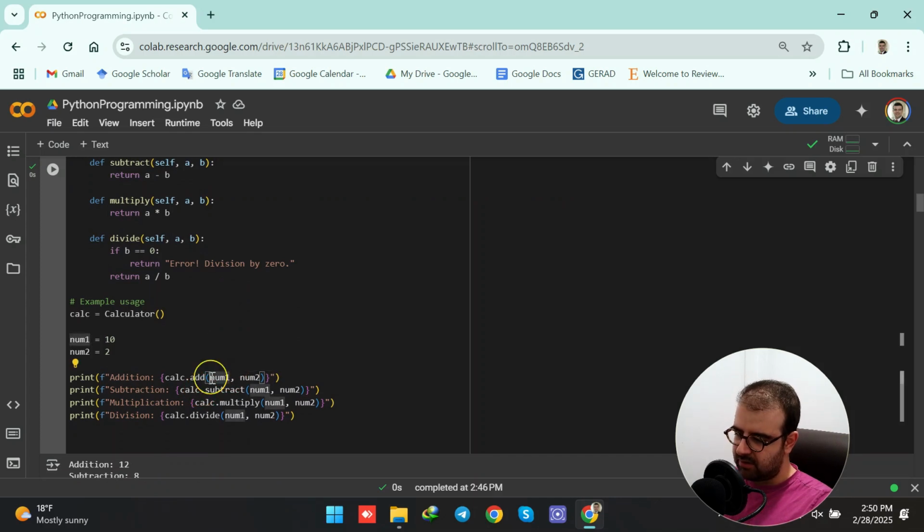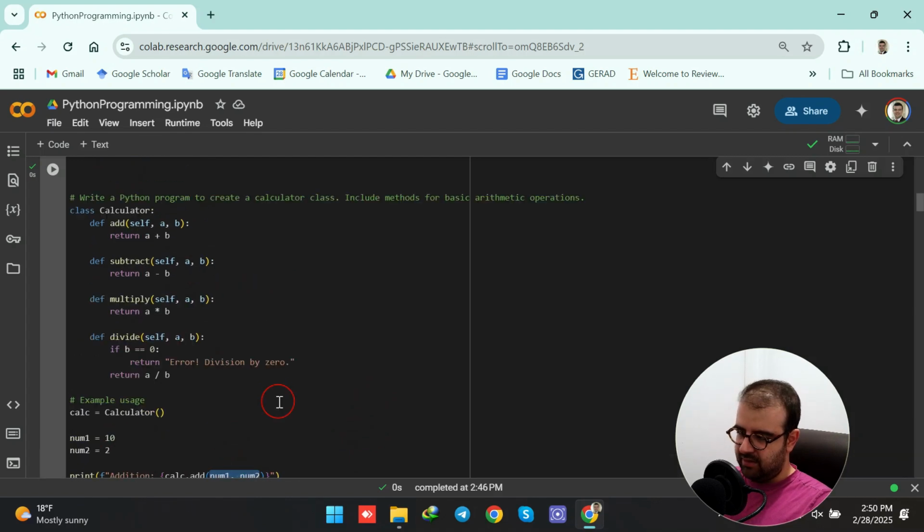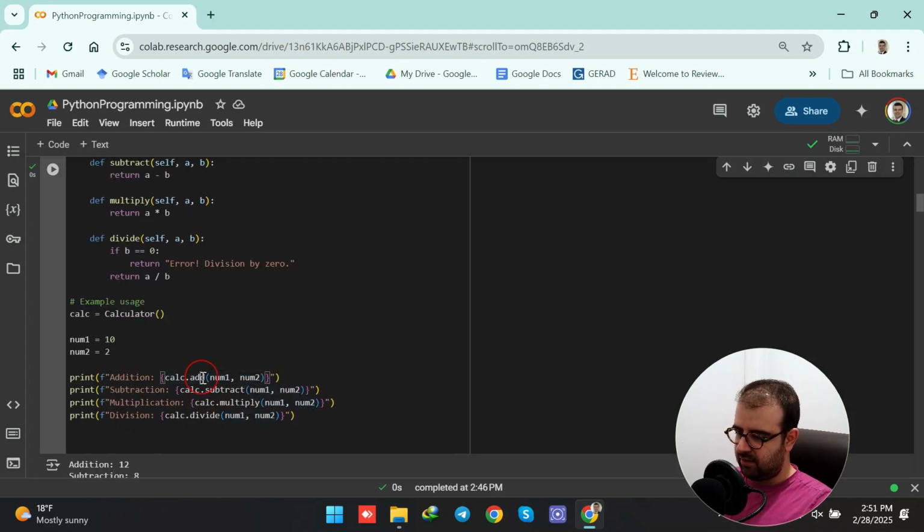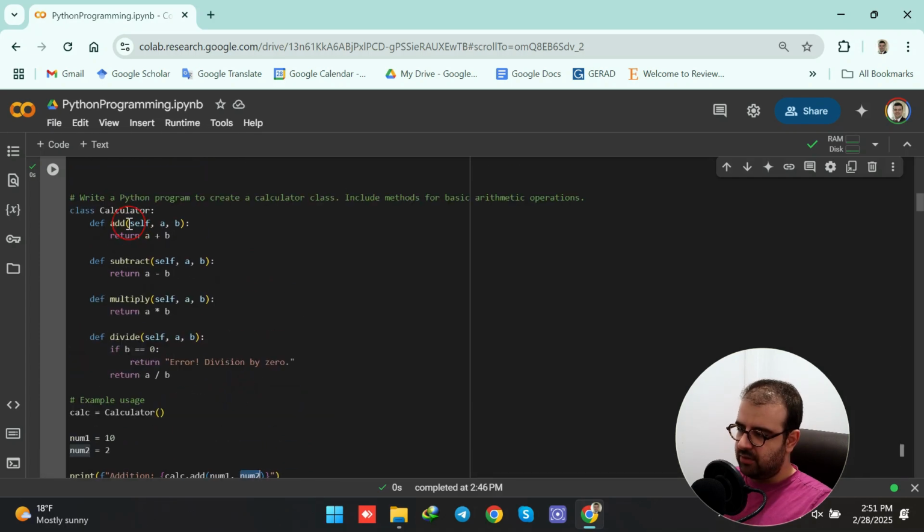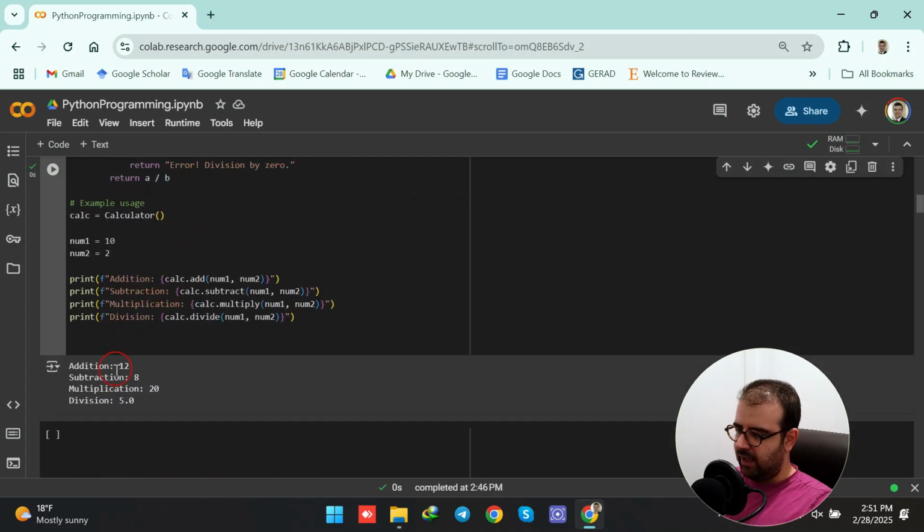And these 2 arguments are num1 and num2. So I use the cal object to call different functions of that class, and every time I'm passing num1 and num2 as the arguments for these functions. So first of all, we're calling the add function with 10 and 2, which is num1 and num2. So basically it is going to return 10 plus 2. So addition 10 plus 2 is 12 is printed.